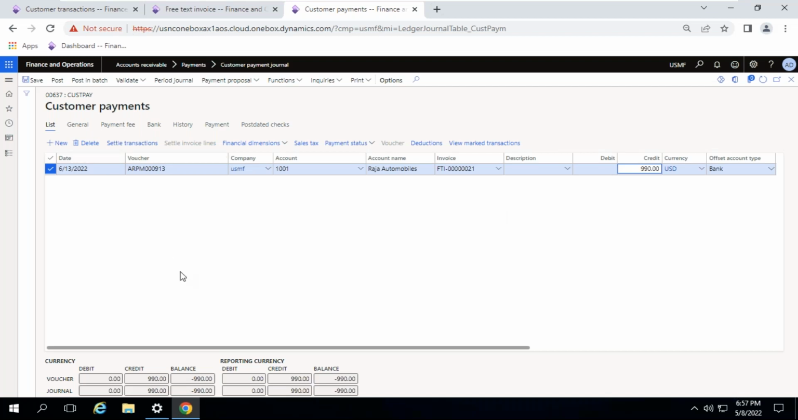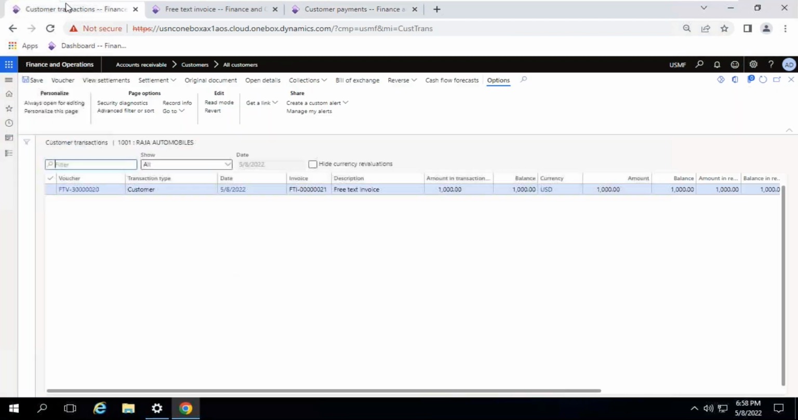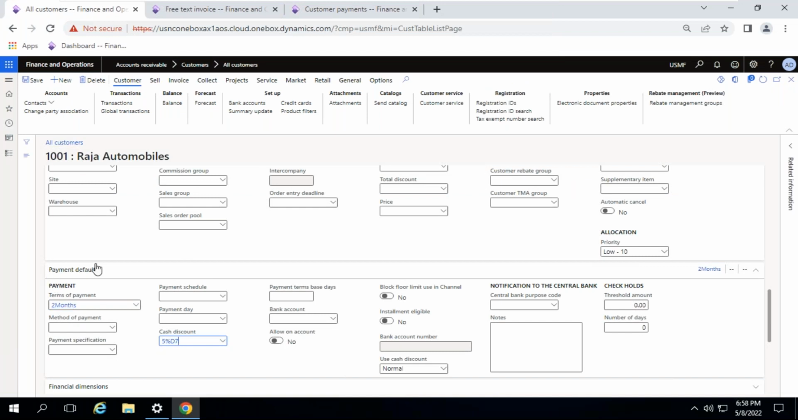Satya, can you please show us where the cash discount is linked to this particular customer? When we are selecting, automatically it is coming, right? Yes. In the customer account payment defaults, we are mapping terms of payment and cash discount. One is terms of payment, one is cash discount. Okay.